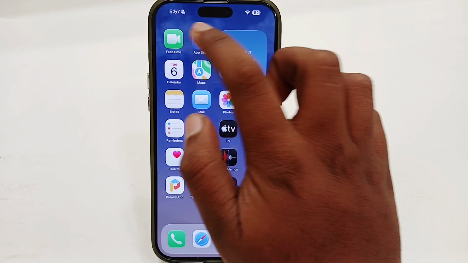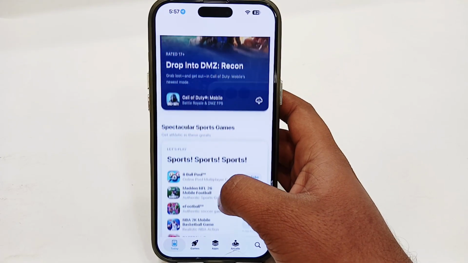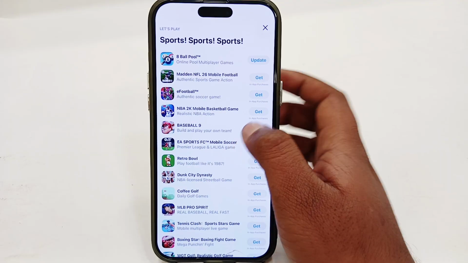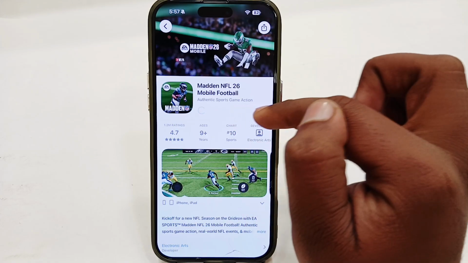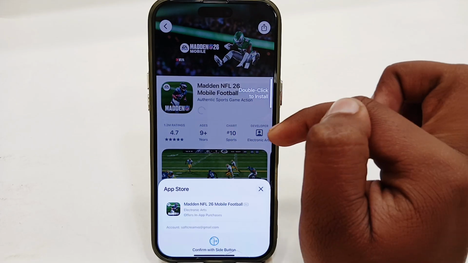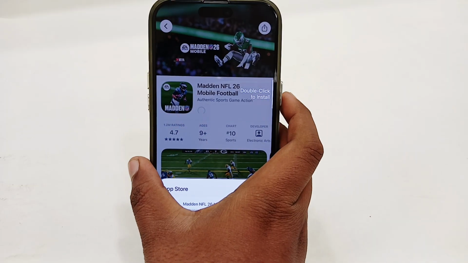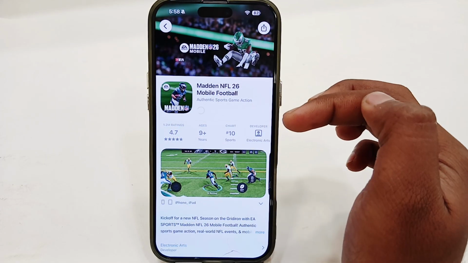So let's say I'm going to open my App Store here and just look for any app which you want to download. For example, I'm going to download this one here. Just select this app and then tap on this Get option here. Then you have to verify yourself by double clicking your power button to install, and then verify your Face ID here, and your app will start installing.